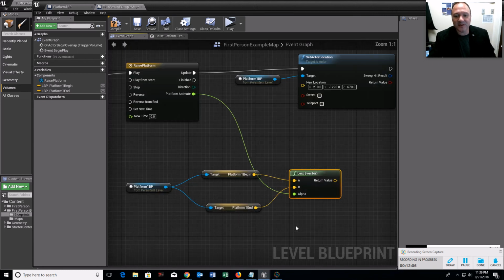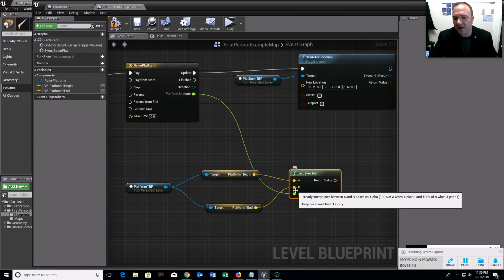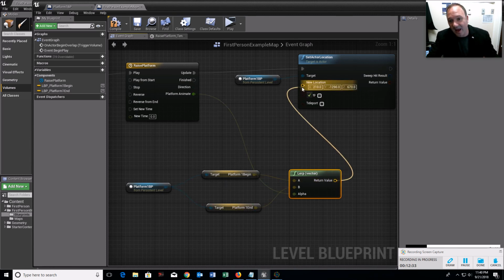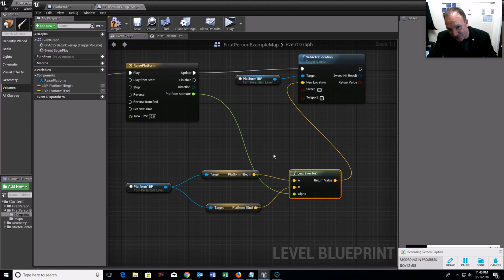And what that's going to do, let's zoom in here. At 1 second, platform animate's value is 0. So it's going to be all A and no B. At 2 seconds, platform animate is going to be at a value of 0.5. So it's going to be halfway between A and B. And then when alpha reaches 1 after 4 seconds, that 1 means it's all B. Right? So this value is a coordinate system that goes from 0, 0, 0 to the ending point. And we have to plug that return value into the new location.